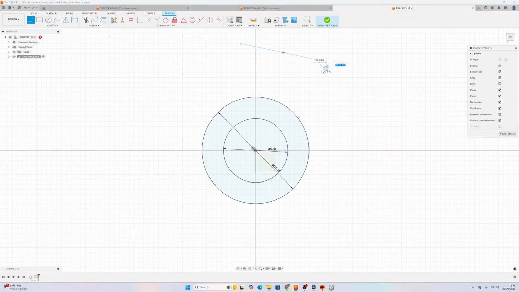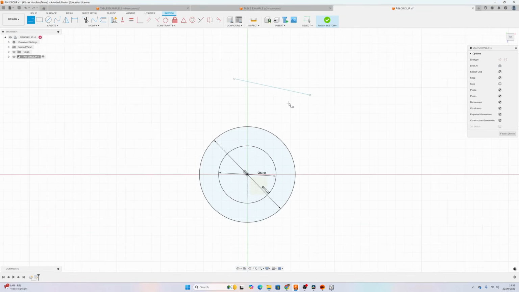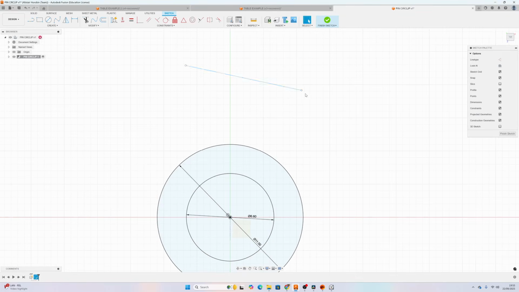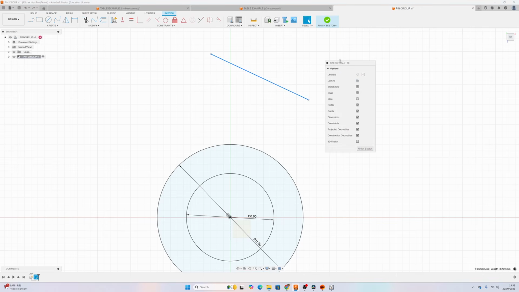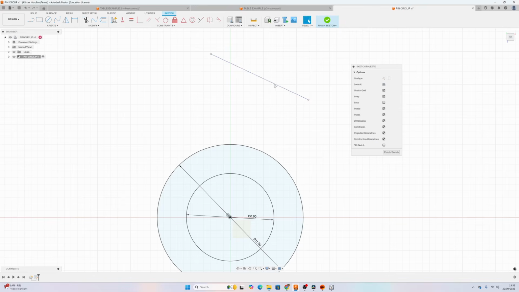You've seen this before, a normal line in Fusion 360. I can move it around and it's blue, meaning I can move it around, whereas black means I can't move it around. However, if I were to select this line, go over to my sketch palette and then select the construction button, we can see this line has now turned dashed, and this is a construction line.